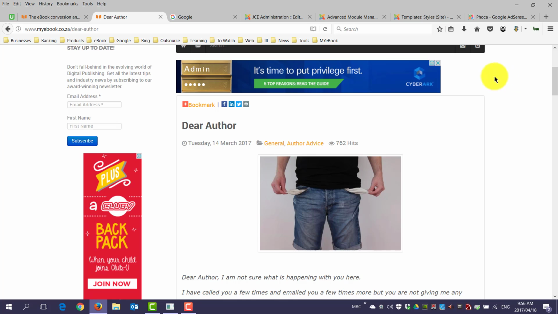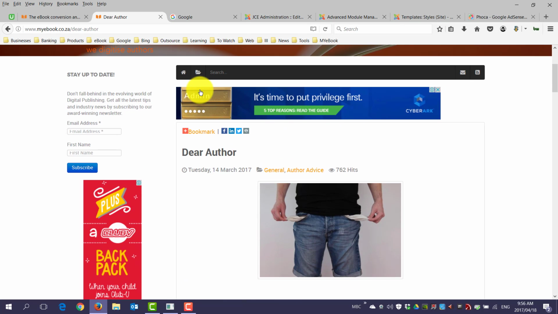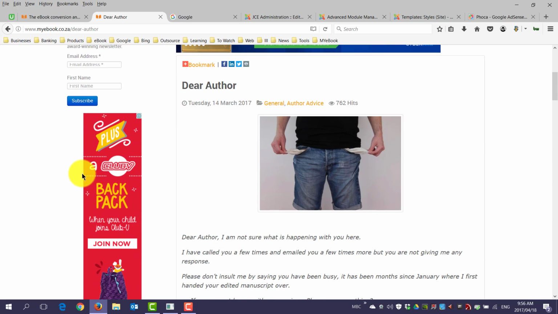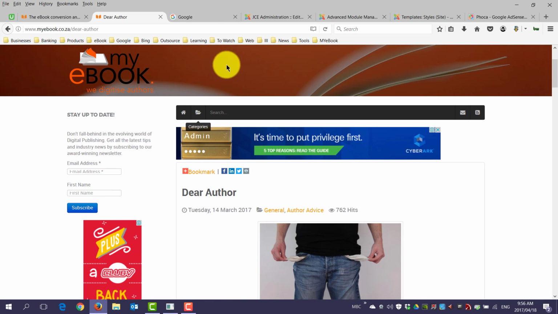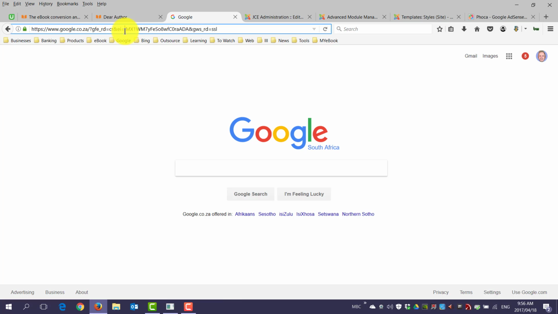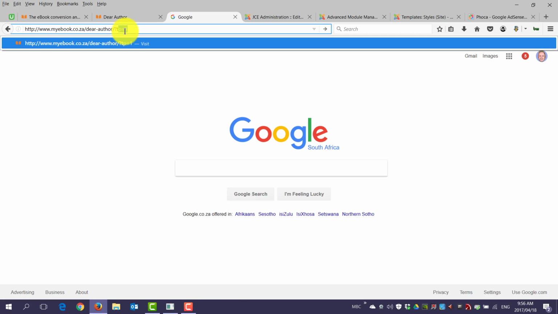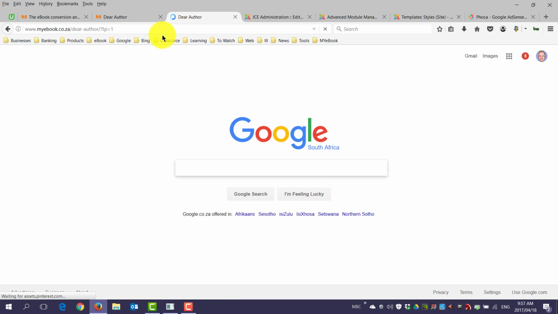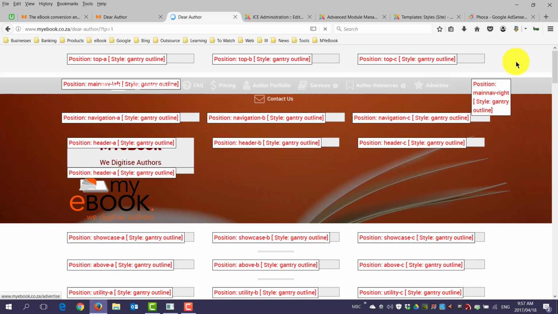So for example, I said this ad was, I think the technical name is after toolbar or before content, and this one is called sidebar. How do I know these things? How do I know where to put it? So I'm going to copy out my ebook.co.za address, I'm going to just duplicate it here, and I'm going to add in some text that I want you guys to notice if you don't know about this. Question mark, template preview equals one. So it's question mark, tp equals one. Now watch what happens. It automatically spits out all the available module positions.